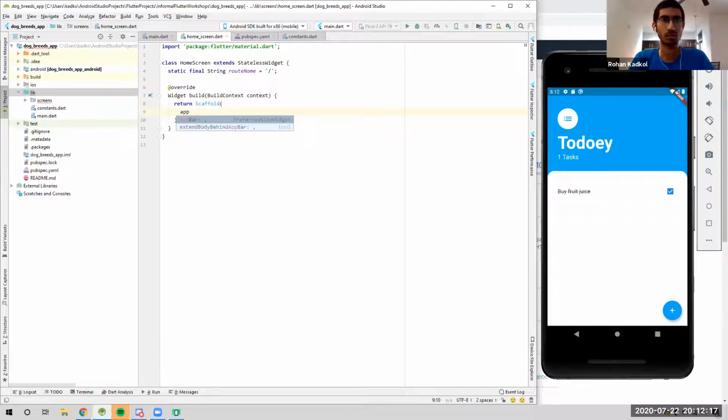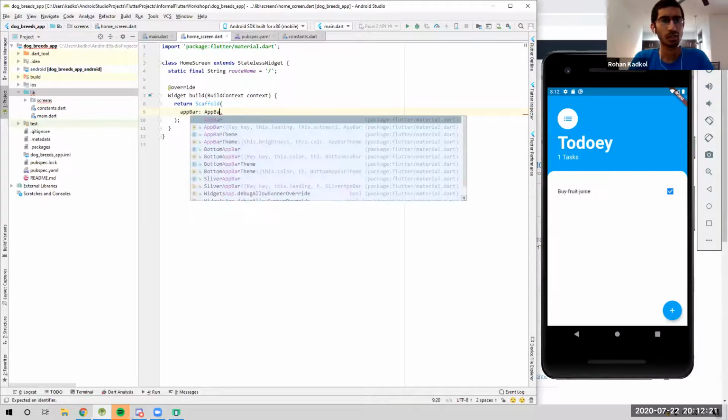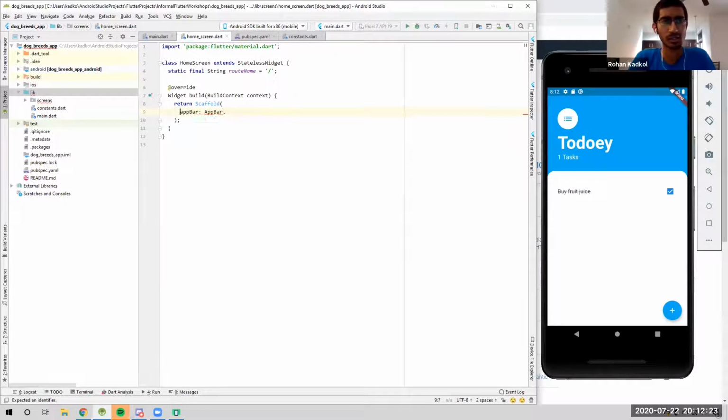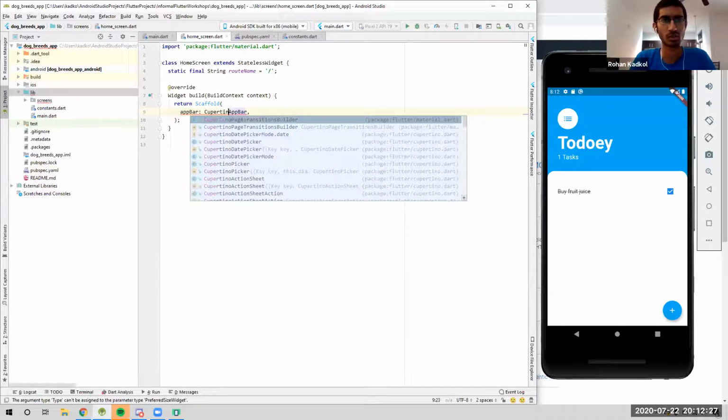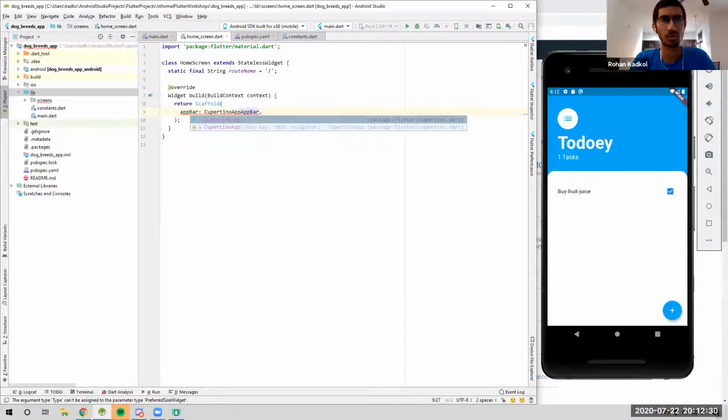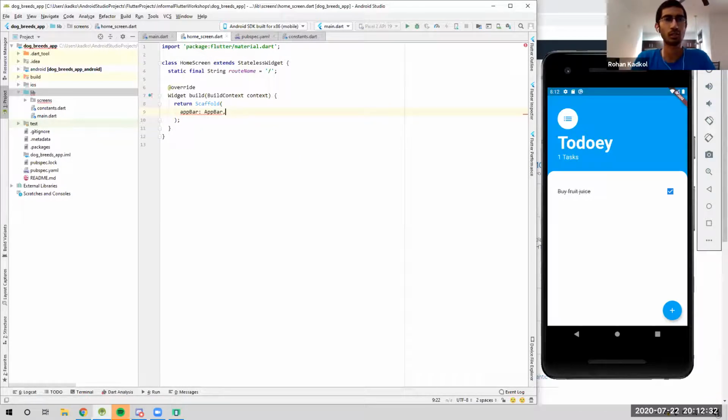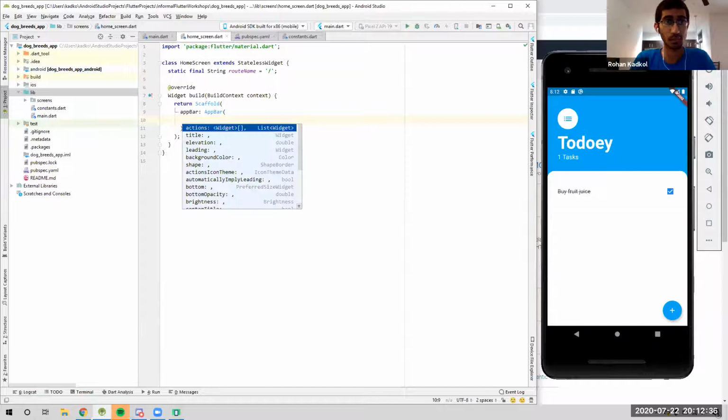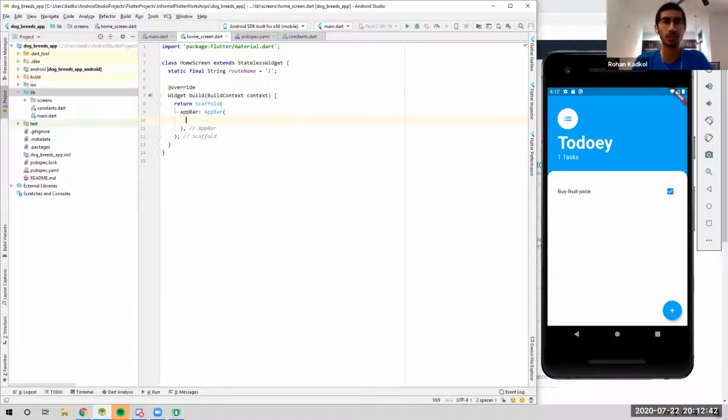Scaffold is an app bar. But let's just try to mess with this. Is there something called a Cupertino app bar? All right, I don't know, app bar. So Cupertino refers to iOS parts of the widget. So is there something where you can say make it the Cupertino thing? All right, so that we'll think about later.